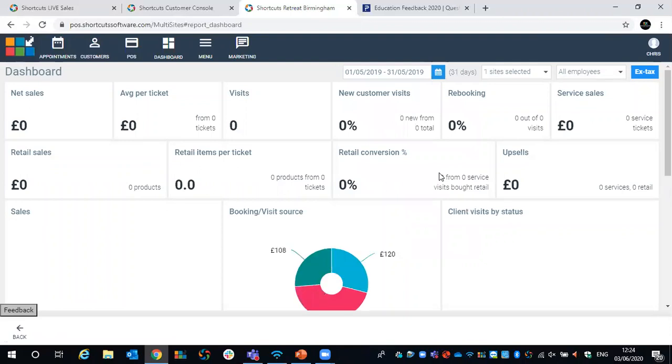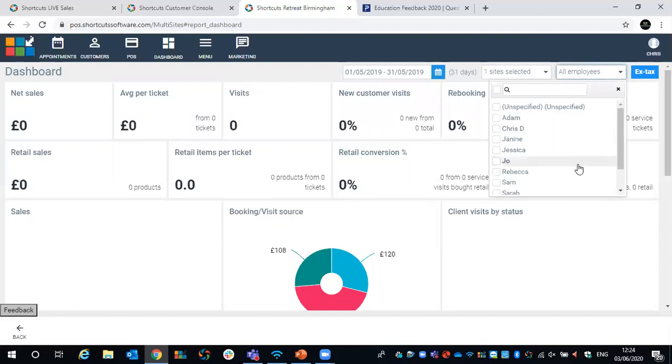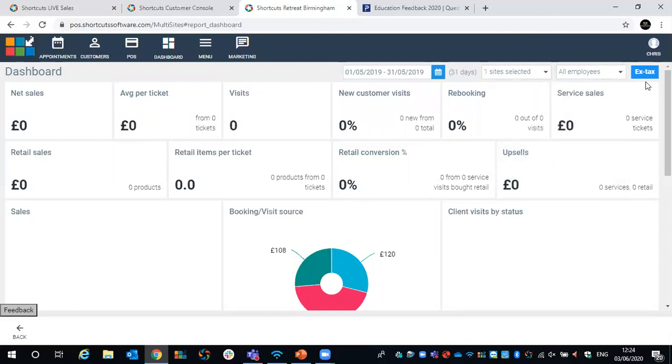Now, how the dashboard works is it tracks the same days of the week this year compared to the same days of the week last year. So you can track any trends or anything like that. To the right-hand side, if you have multiple sites, you can also change that here. And you can also filter between each employee. You can also view it excluding tax or including tax. Now, as I'm purely using a test system, most of the figures are going to be quite low, but I can still talk you all through it, so it's not a problem.